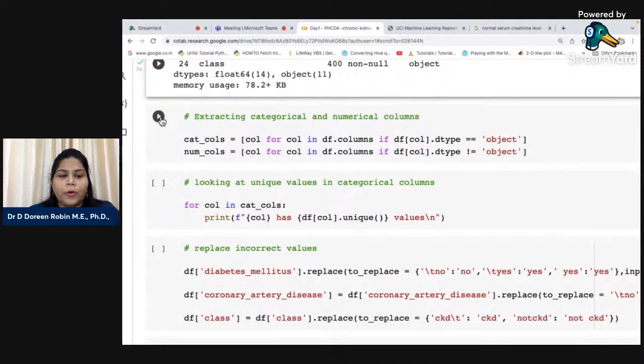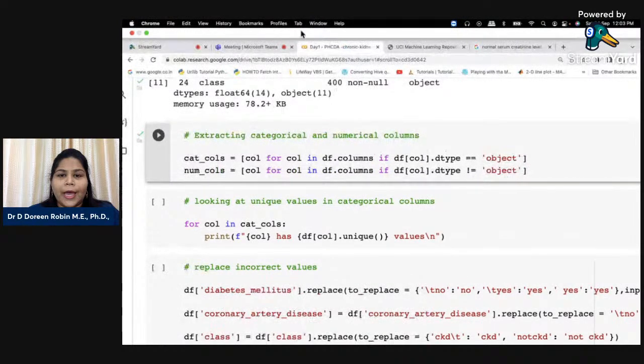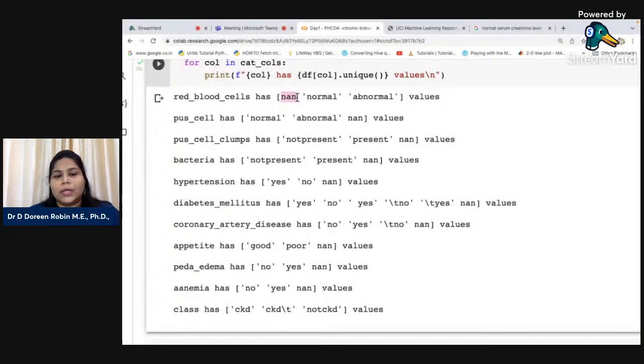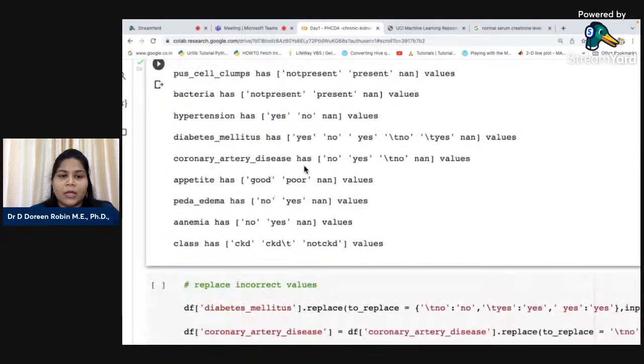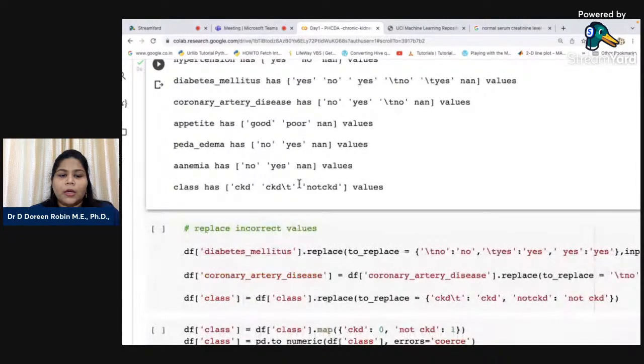Okay, I'm going to extract my categorical columns. Categorical columns are columns that have strings, and numerical columns have integers and floats. So what are the unique values? Here you can see NaN, which stands for not a number, which means you have got missing values and we need to curate them, isn't it? Okay. What are the classes? See, there is chronic kidney disease or not chronic kidney disease.